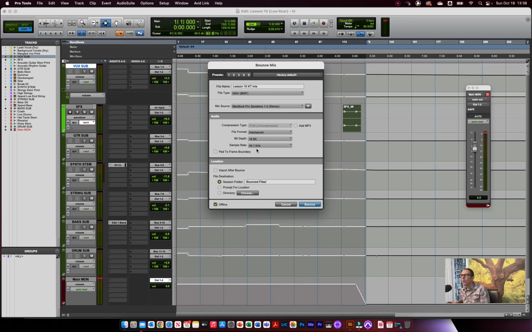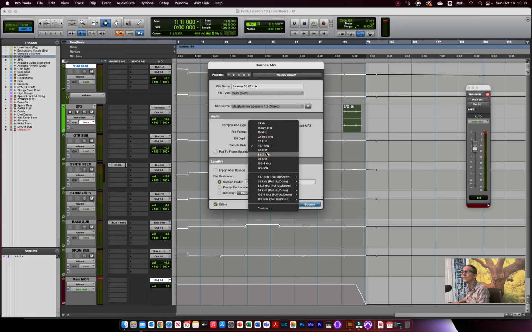By default, it will choose a bit depth and sample rate that matches your session's bit depth and sample rate. So you should probably just leave that there. But if you did want to change it, you could.